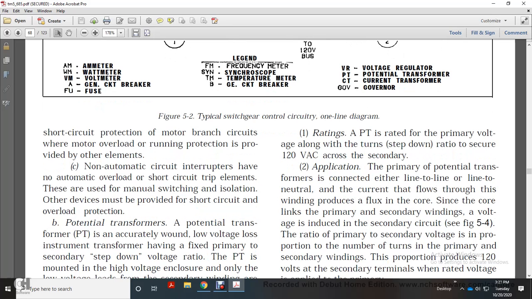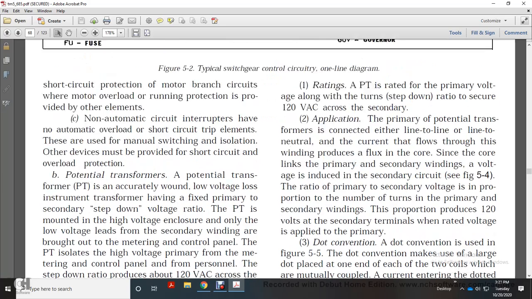For manual switching, no automatic circuit interrupters or automatic overload or short circuit trip elements are used. Isolating and other devices are provided with short circuit and overload protection.